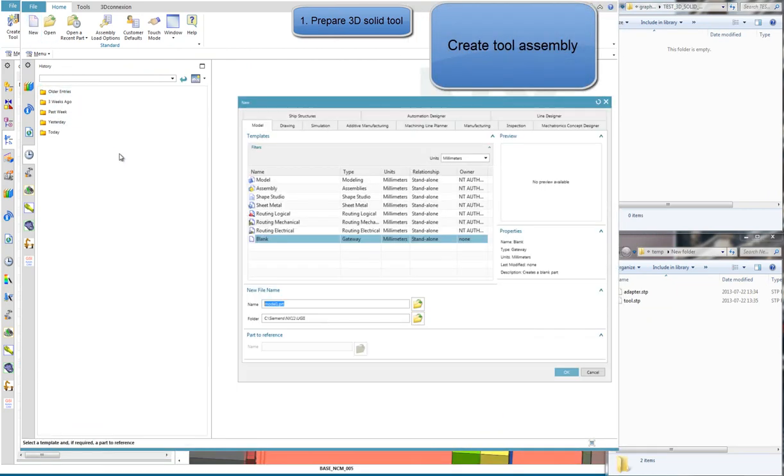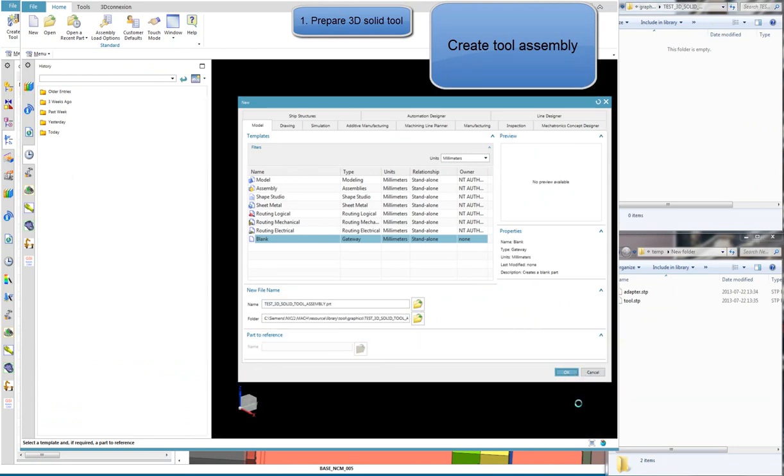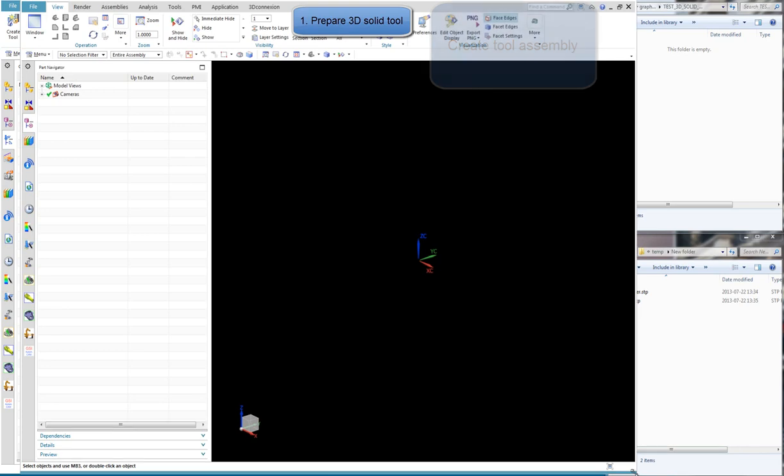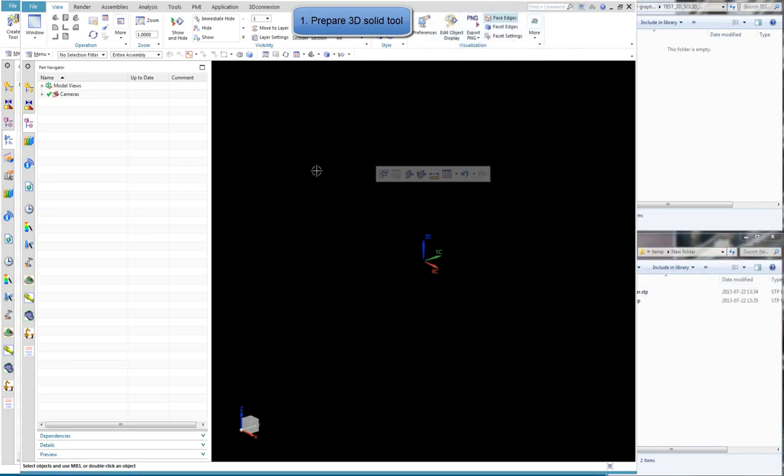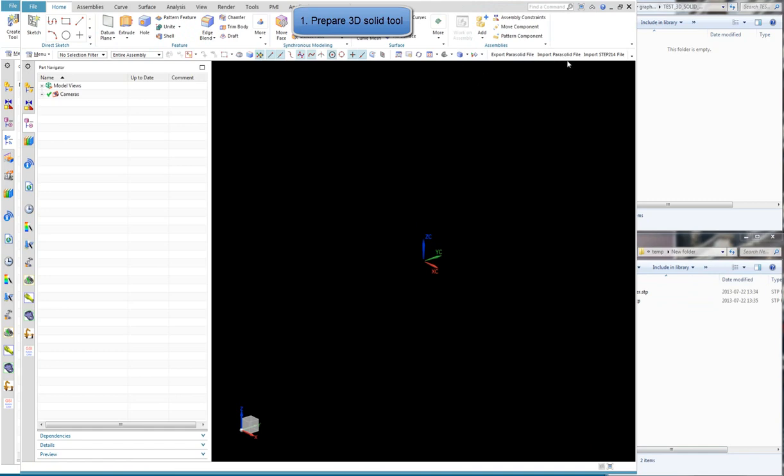Now I will create empty part file in the folder which I prepared. Name of this file also must be the same as folder name. I have tool available in step format, so I will import it.